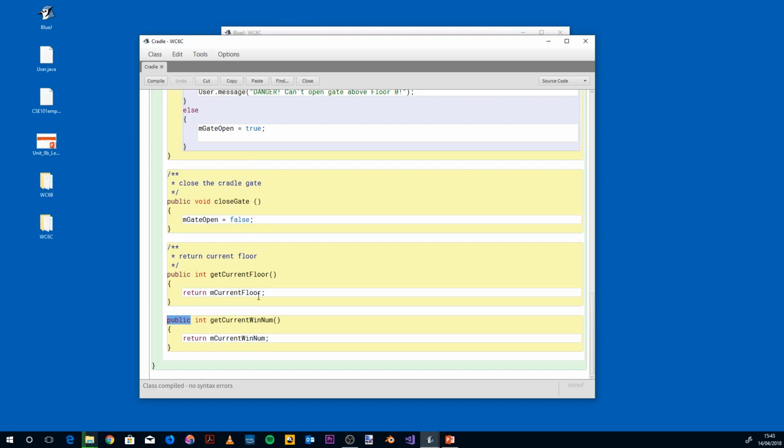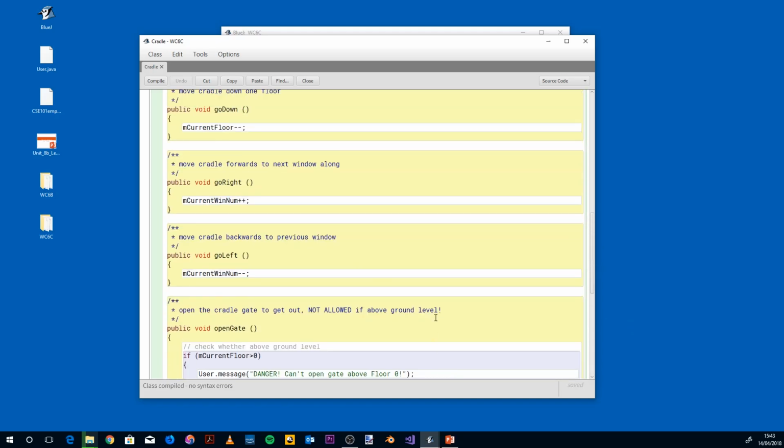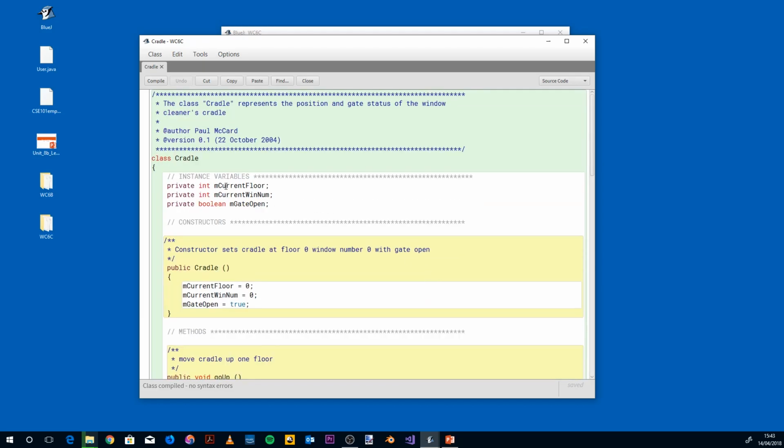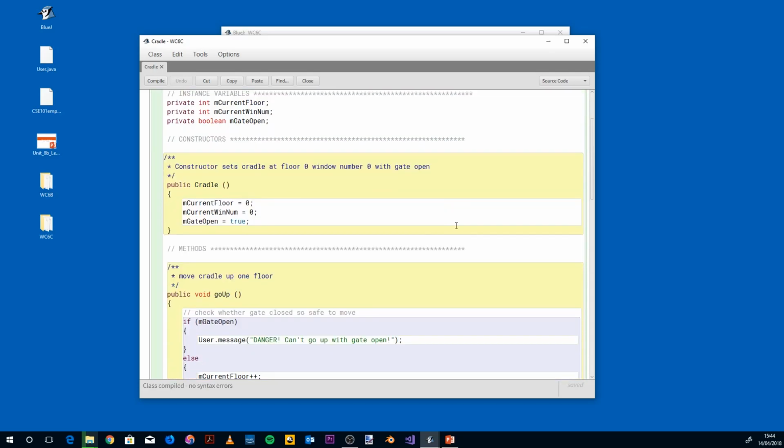These two are special because these are what we call accessor methods. They are public methods which return a value back. They're not voids, in that they do return values. They actually return the value of m current floor. Now, if you remember, right at the top, m current floor is private. It's private because we don't want anything to be able to access that variable directly.